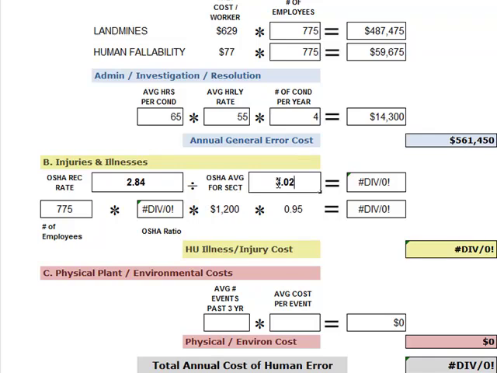Now, if you don't know what your number is, or the average number for your sector, you can get that at BLS, Bravo, Lima, Sierra.gov, which is the Bureau of Labor Statistics in the United States.